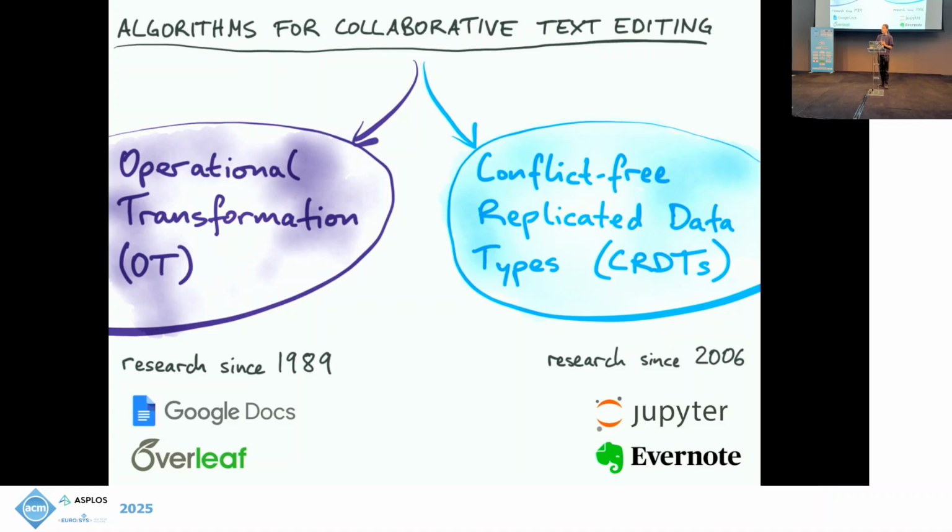CRDTs are less used currently in mainstream production software that you're probably familiar with, but they are starting to come into use in tools like, for example, Jupyter Lab, which added real-time collaboration based on the YJS CRDT library. Evernote, a note-taking app, and various others are now built on CRDTs. So both of these are used in practice.